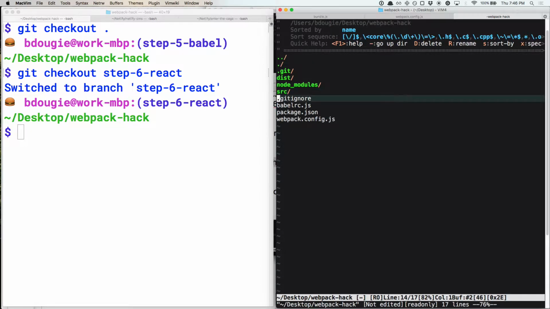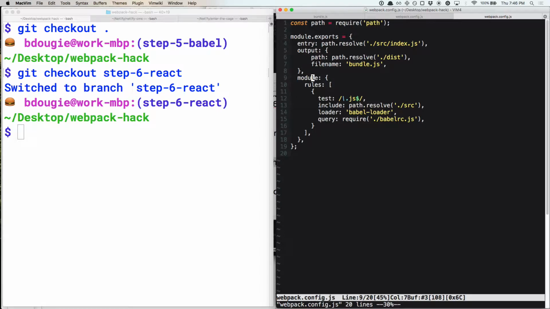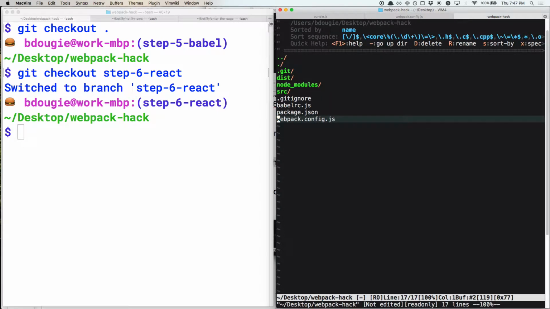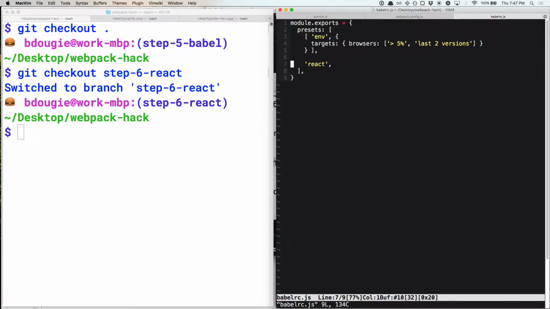So I had to add a couple other things in my Webpack. Actually, I didn't have to add anything. This all knows it. Why does it know it? Oh, because of my Babel RC. Duh. I just added one rule called React. And there we have it.